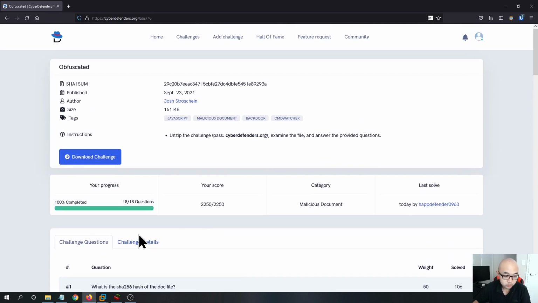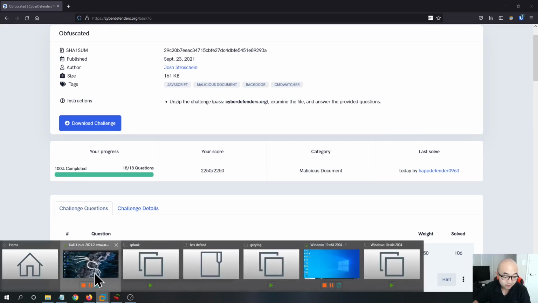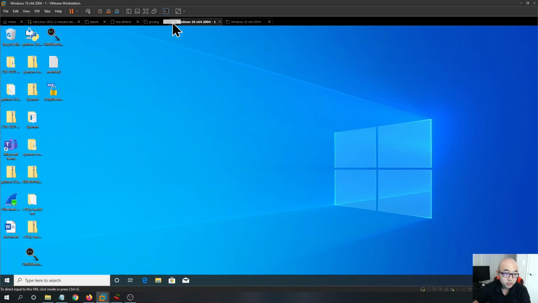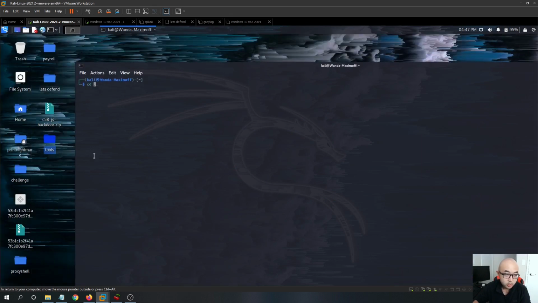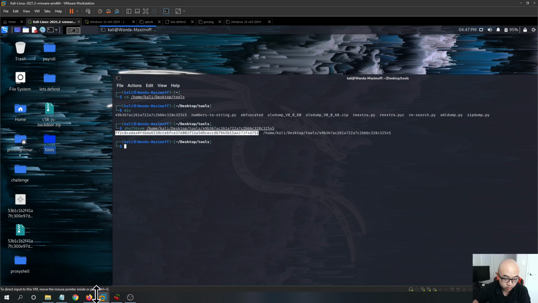The first question we can look at is: what is the SHA-256 hash of the doc file? I have my Kali machine opened here, and I also have a Windows machine used to analyze the Maldoc. For the first question, it's pretty straightforward. We can go into where my file is located, the tools folder, and use sha256sum with the file name as the argument, and we get the hash value, which is the answer for question 1.